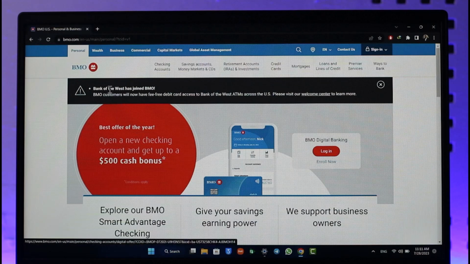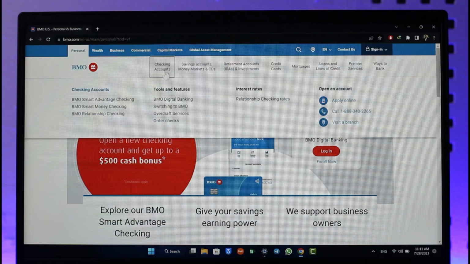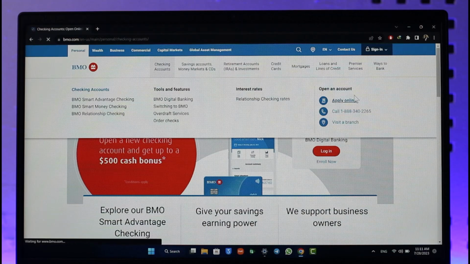Once you're here on the website, right at the top you can see checkings account, savings account, and so on. So what kind of account do you want to create? Let's say you want to create a checking account, you can select checkings account, and over here you'll be able to see all of this checking advertising and so on. Or here you can see open an account, apply online, right? So just click on the apply online option over here.